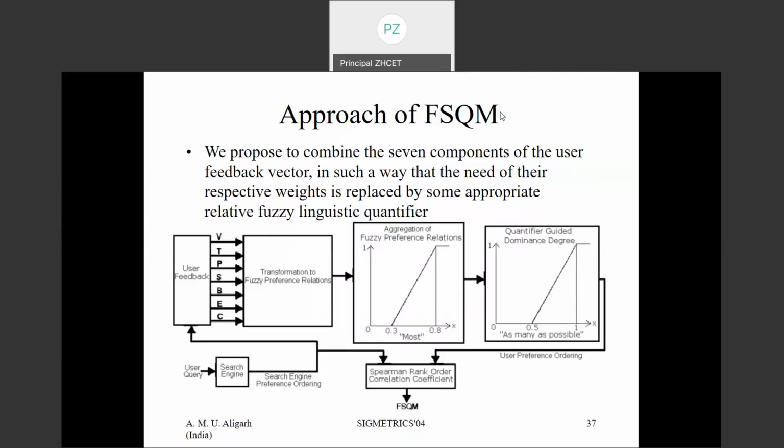Dear students, in the previous lecture, we had seen some introduction to fuzzy logic. So now we will apply that concept of fuzzy logic for our search quality measurement, and we'll call it FSQM, fuzzy search quality measure. So the bottom line is this only. We propose to combine the 7 components of the user feedback vector in such a way that the need of the respective weights is replaced by some appropriate relative fuzzy linguistic quantifier.